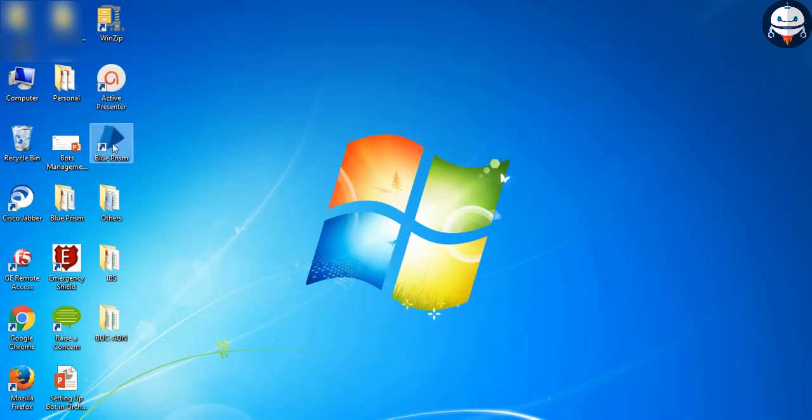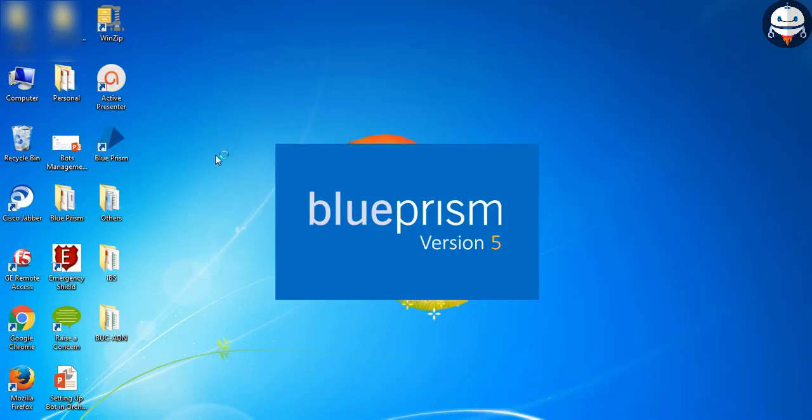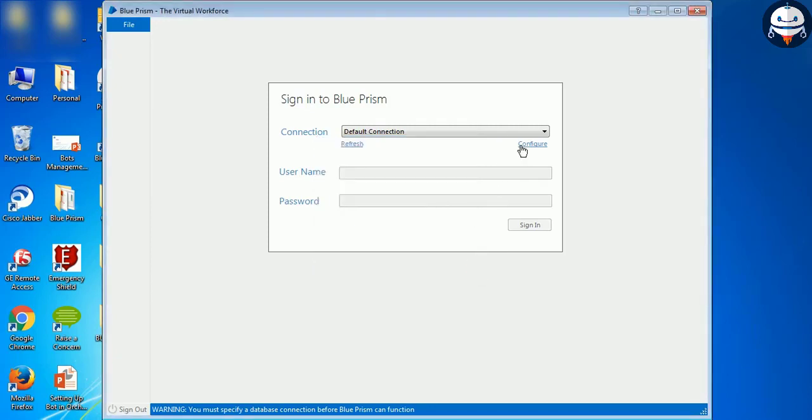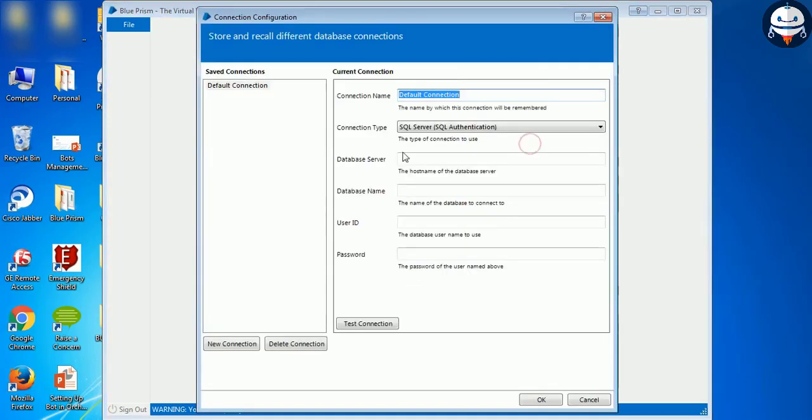You can see the Blue Prism icon on the desktop. Click on it. It will prompt the startup wherein you need to configure connection to database and install the license. When you first start it, you will see that you have to specify database server connection before Blue Prism could function. So here we will click on configure connection.